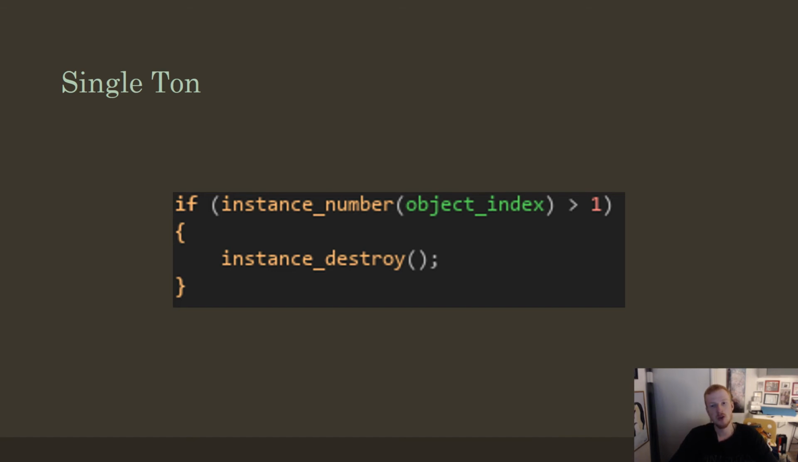So you can call this in the create event, or in the room start event, and it'll make sure that no matter where in your game, if you have more rooms you switch between, there'll only be one object of whatever object that you're having, and only want to have one of, which will save you from some bugs that might occur in the game.